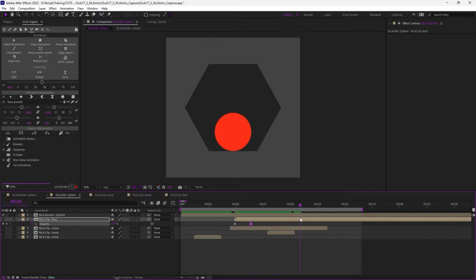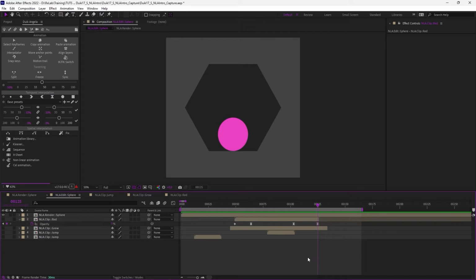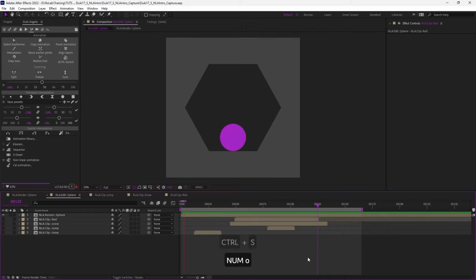Here it is. And if I wanted to get back to purple, I can, the same way, add just a couple of keyframes at the end to get back to 0% opacity. This is how you can use this nonlinear animation tool.